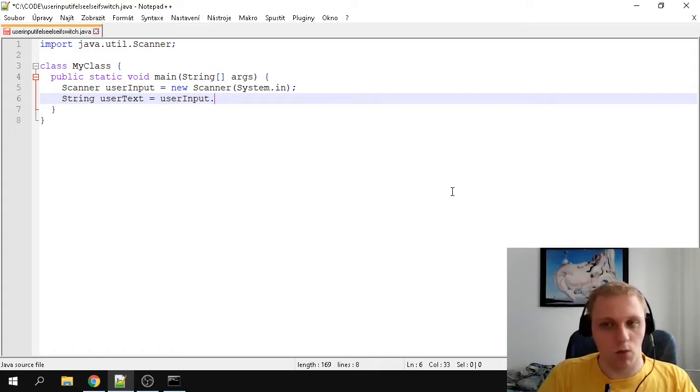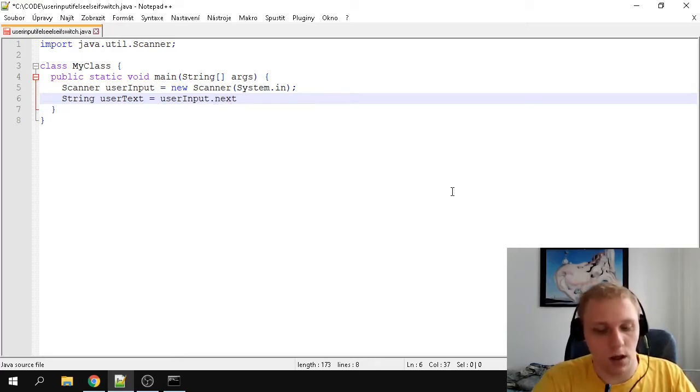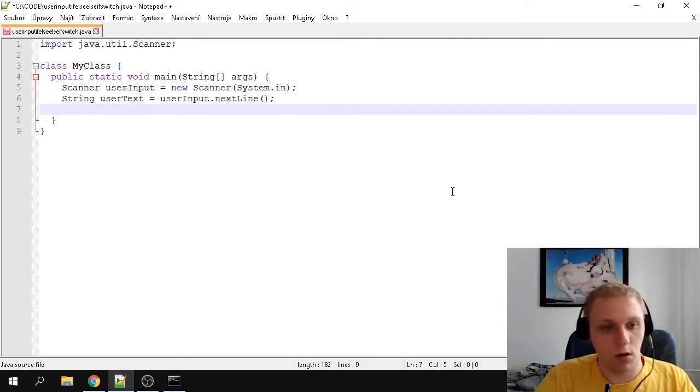So what do we do now? Well, now we need to tell it, hey, I want to take a string input. I want to take it as a form of text. Well, just type in next line. Put these brackets there and a semicolon. You're pretty much done, but let's say we want to output the text.